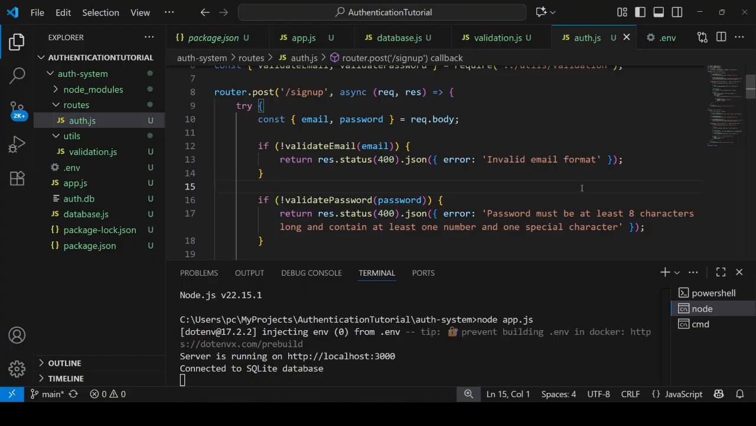Welcome back to part 2. In this video, we will add session management, JWT tokens and protected routes to complete our authentication system. Let's start with session-based authentication.